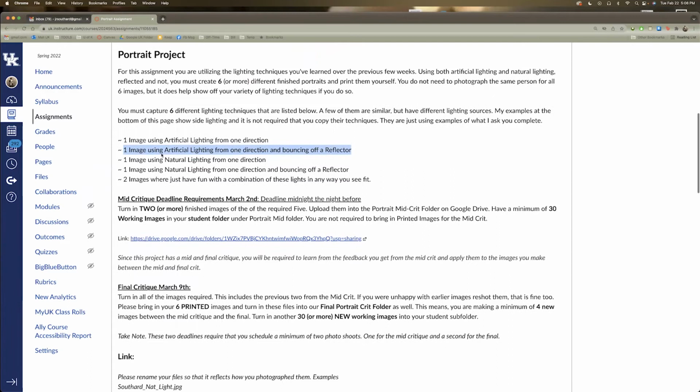The next item is to use natural lighting from one direction. So similar kind of shooting style for the first one, except you're using natural light. So that means the sun. Now, this can be more challenging because you're required to either be out in raw sunlight or on an overcast day where the sun is being diffused through clouds, or you can even be inside where you have a window open or the blinds open and there's light coming in through the window.